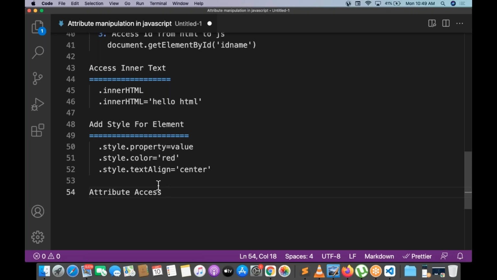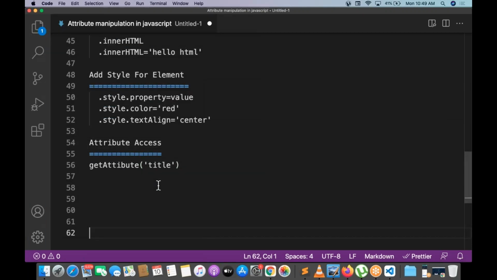How to access attribute? Access attribute is nothing but getAttribute. So attribute access is actually the getAttribute method. What is that? getAttribute. The method is getAttribute, and the attribute name, whatever you want, you can specify. Whatever attribute name you have, you have to specify that. That is the attribute access.